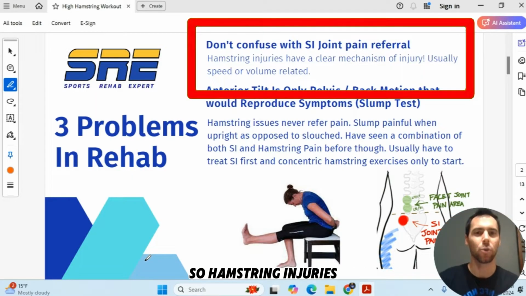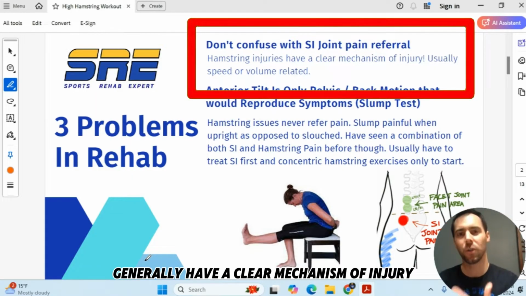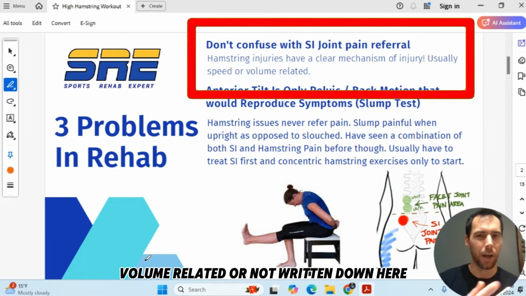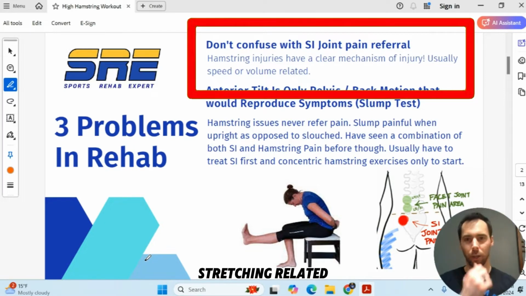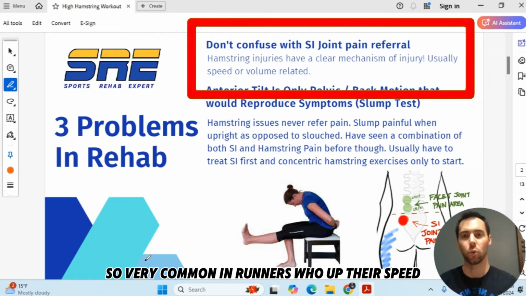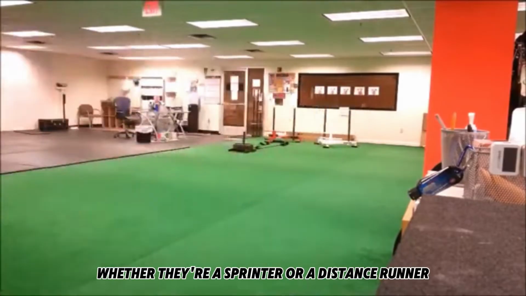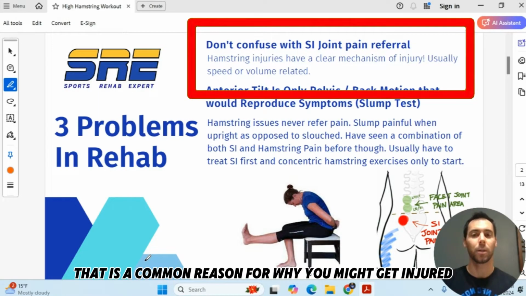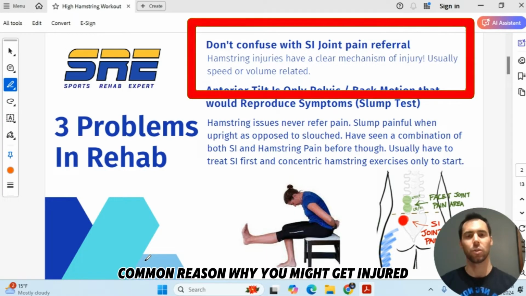So hamstring injuries generally have a clear mechanism of injury. Usually that revolves around something speed related, volume related, or not written down here, stretching related. So very common in runners who up their speed, whether they're a sprinter or a distance runner. If you're upping your pace, that is a common reason for why you might get injured. If you're upping your volume, common reason why you might get injured.